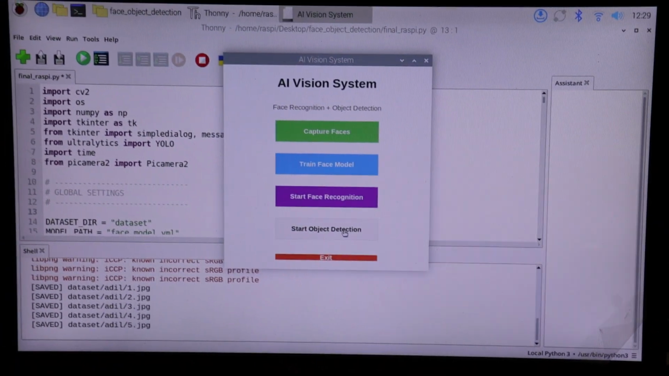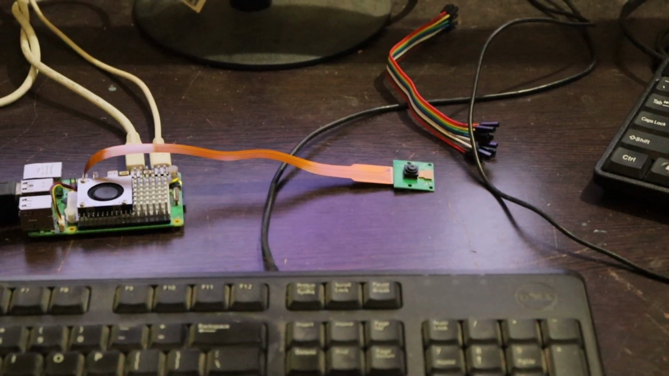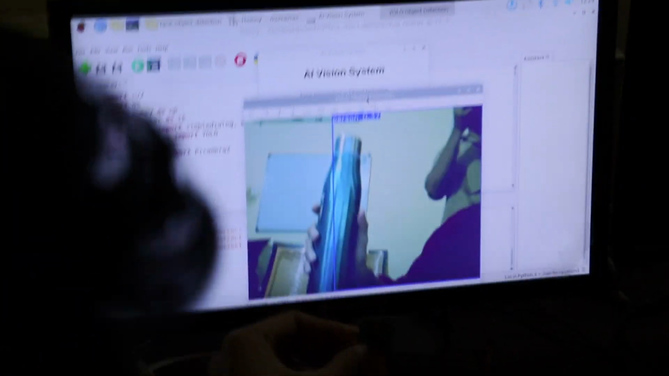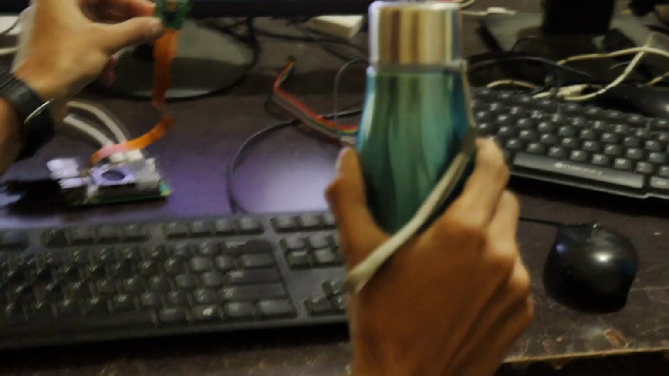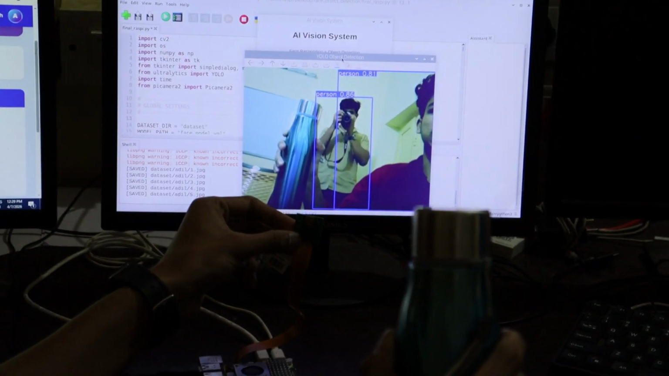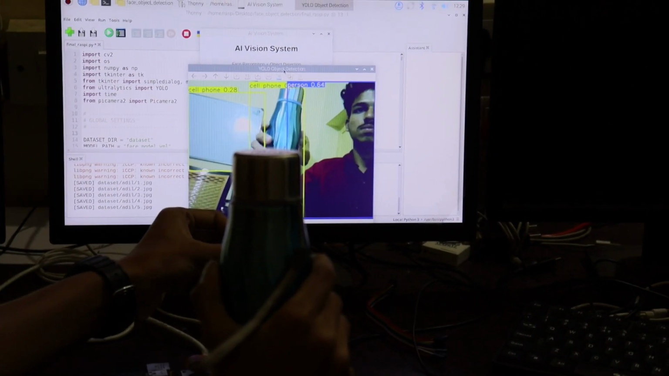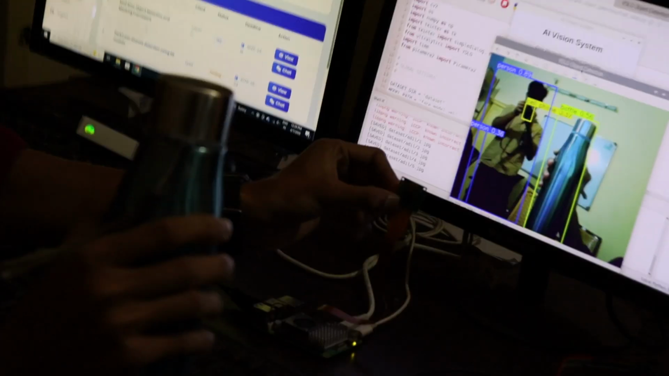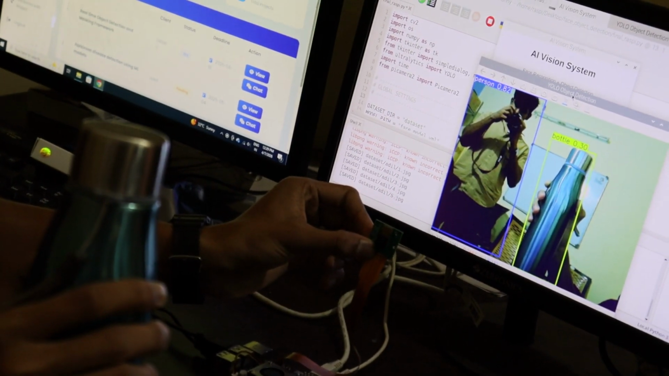One more button is for object detection. If I press it, the camera will turn on again, and many objects will be detected. First I will show one water bottle. Here you can see that the person and the water bottle are detected. Now the bottle is detected.